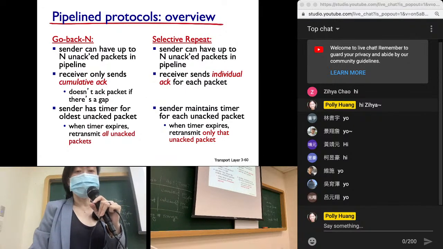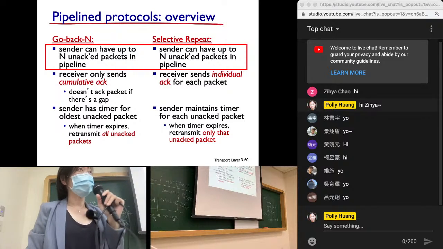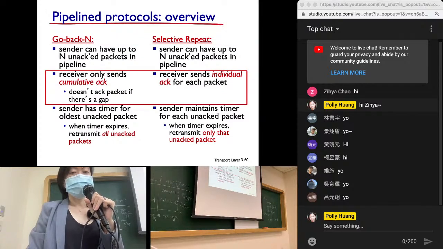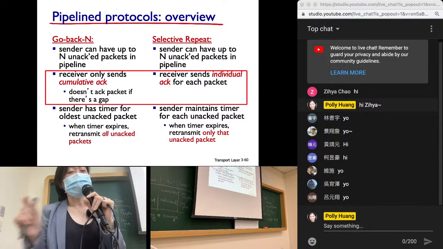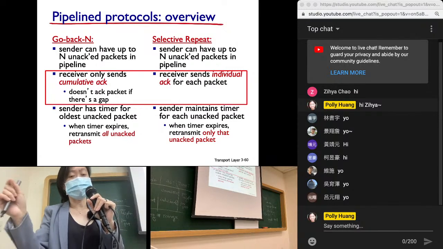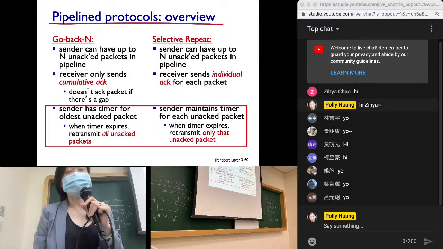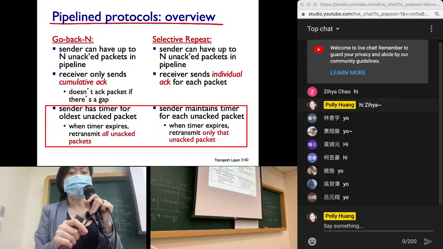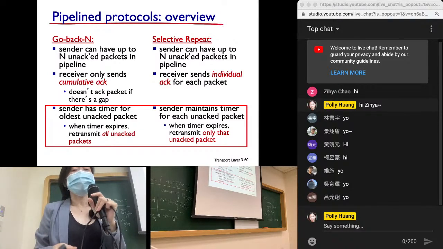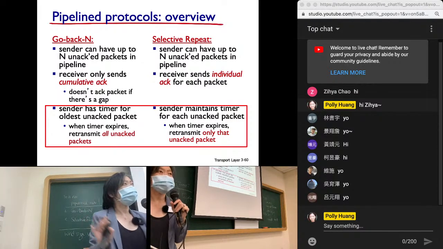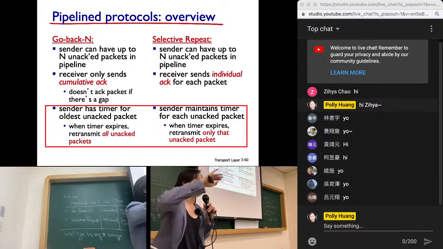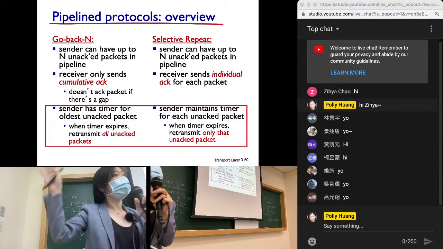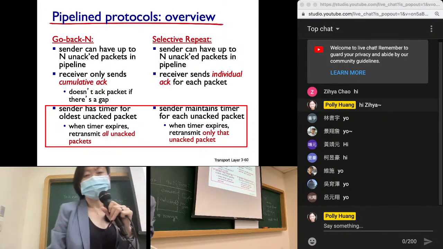So let me summarize the overview. This part of the mechanism is the same. We would allow unACKed packets. But the ACKs mean different things. An ACK carrying a sequence number, for selective repeat, is individual, but for Go-Back-N, it is cumulative. The timer, for selective repeat, is again individual, but for Go-Back-N, it's for the entire flight. So you can try to think of Go-Back-N this way: Go-Back-N tries to handle the group of data within a round trip time at a time. But selective repeat tries to handle all the packets individually within a round trip time.